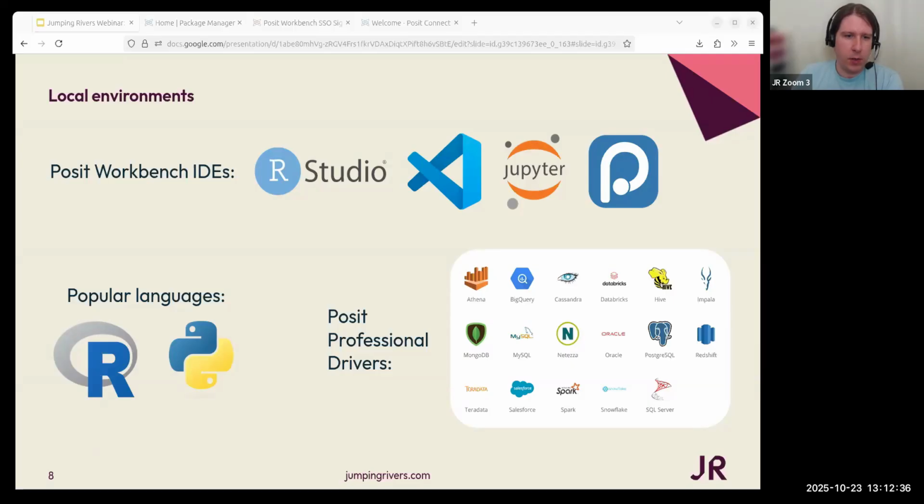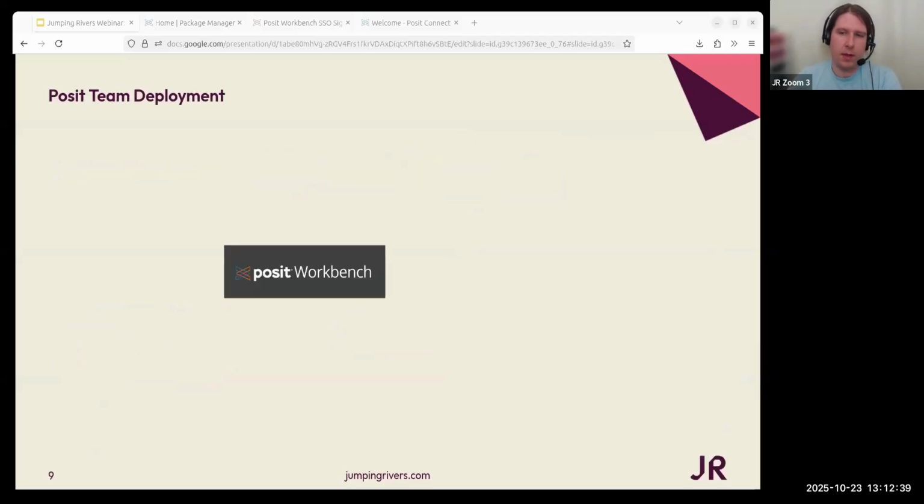So if you're familiar with or using any of these, then that is all covered by Posit Workbench. This is a server platform that your users will log into, and then they'll be able to gain access to those IDEs, those languages, those drivers.